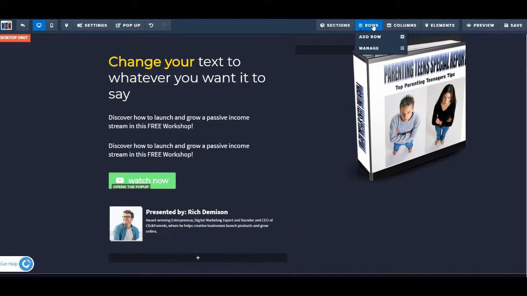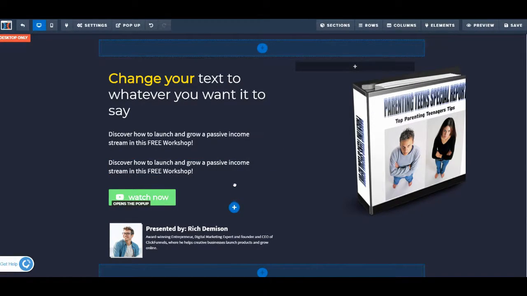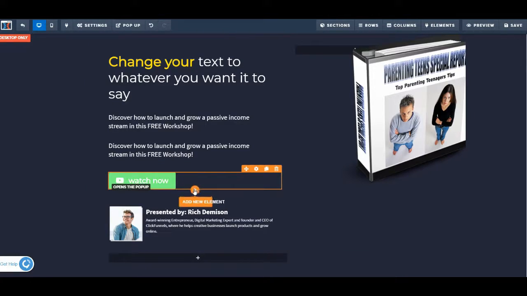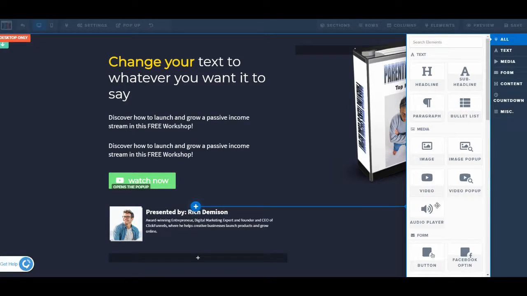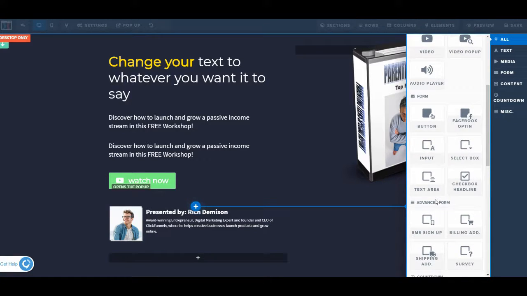Let me add another row. Try this again. There we go. This is what I was looking for. So you have all your text options here. You can add images, a pop-up image, your video. You simply just choose whatever one you want. You have buttons here. You can configure a button kind of like this one over here. And then you tell it what you want it to do.